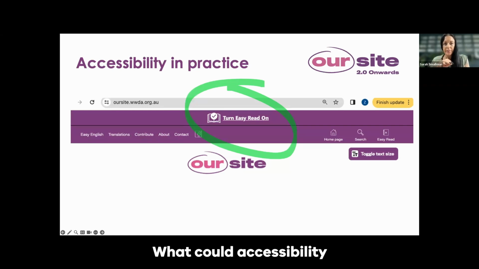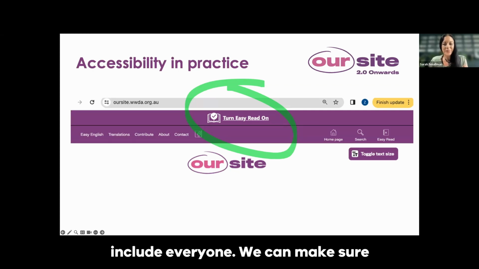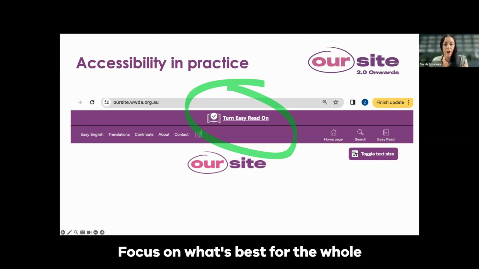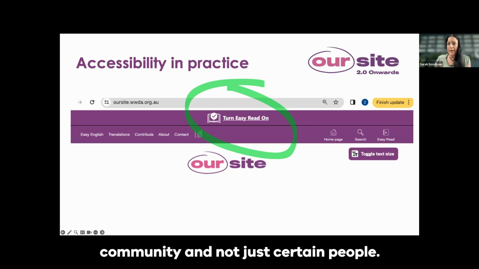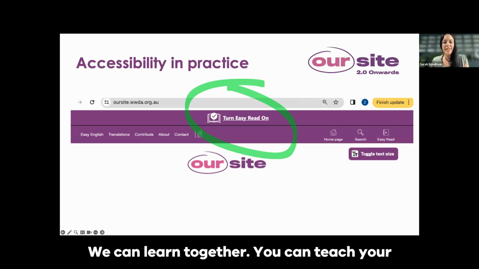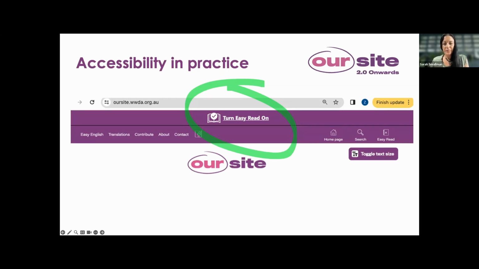What could accessibility look like in your work? We can do specific things like provide EasyRead resources, but we can also include everyone. We can make sure everyone feels welcome and involved. Focus on what's best for the whole community and not just certain people. We can learn together. You can teach your team how to make things accessible for everyone. You can keep learning and adapting as you go.